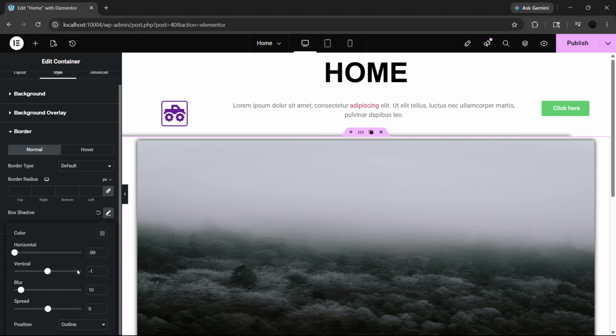After that, you'll see the blur setting. This controls how soft or sharp the shadow looks. If you increase the blur, the shadow becomes smoother and spreads out more naturally. If you keep it low, the shadow will look harsher and more defined. For a clean, modern website, a medium or slightly higher blur often gives the best result.